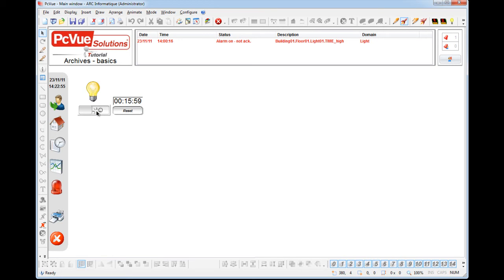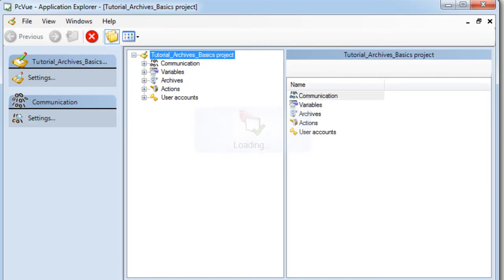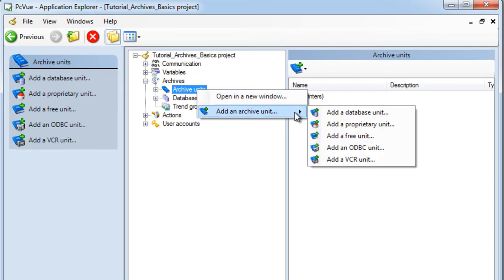The configuration of archive units is done from the Application Explorer in the section Archives. To add a new archive unit, just right-click on the topic Archive Unit under Archives and open the pop-up menu Add an Archive Unit. There are different types of archive units which determine which system and format is used to record the data.